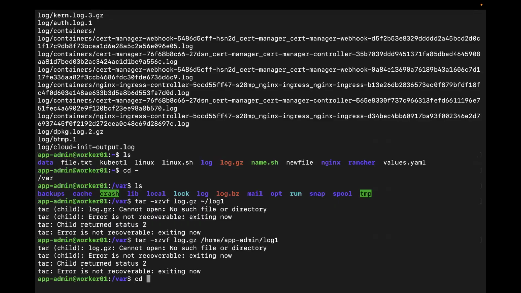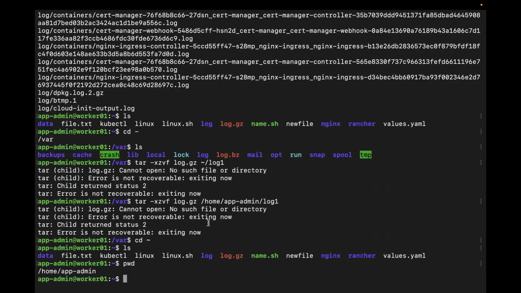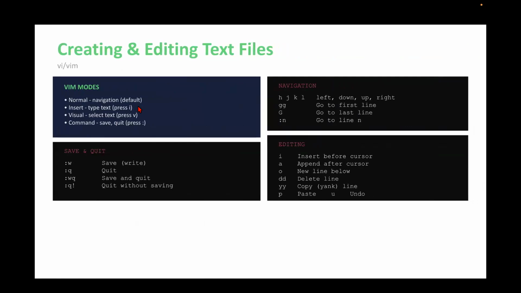So let's go back to my user's home directory. This is where I am right now, OMAP admin. And after this class, you guys have an assignment. But anyway, let's continue with this. Creating and editing text files.